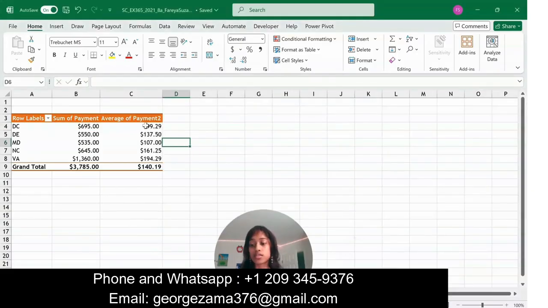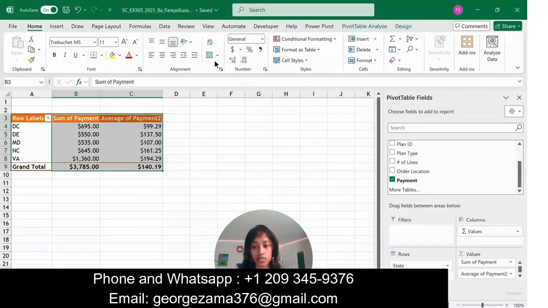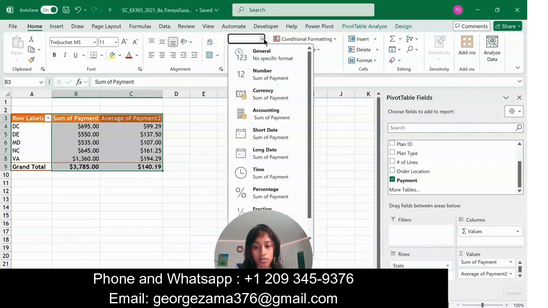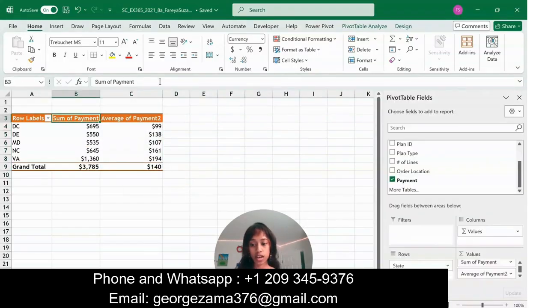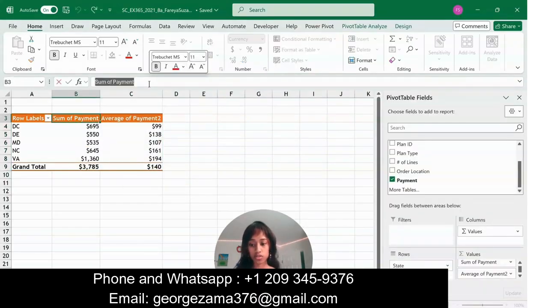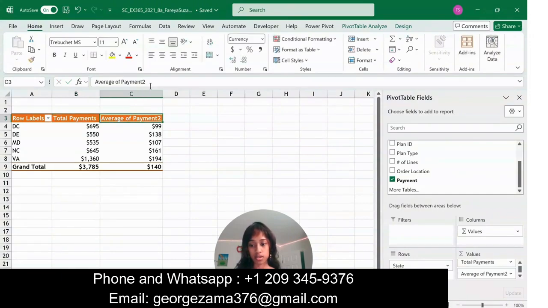And now we select both of our value fields, go to home, and then under number, we're going to click on currency, and then we're going to get rid of the 2 decimal places. Now we're going to change the headers of each of the value fields. It's going to be B3, total payments, and in C3, it's going to be average payments. Wait, hold on, it's average payment without the S, and then enter.